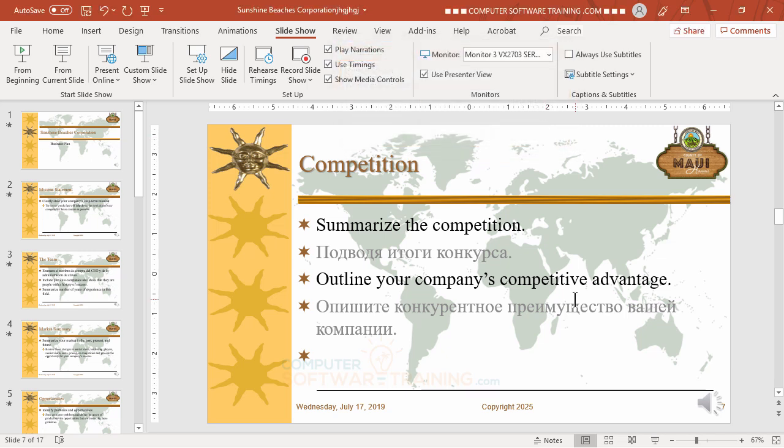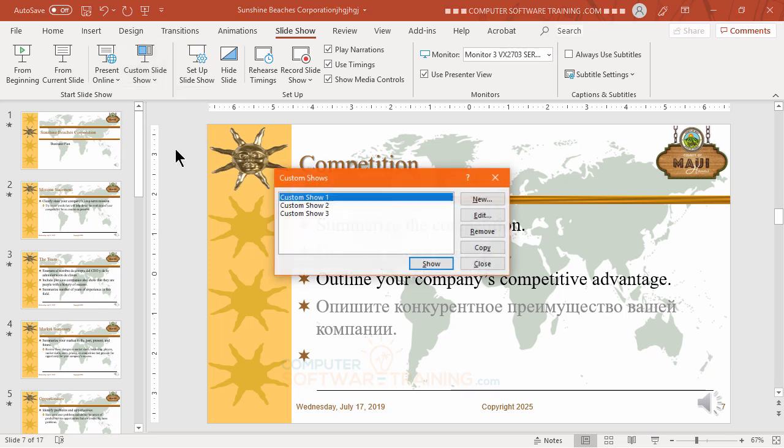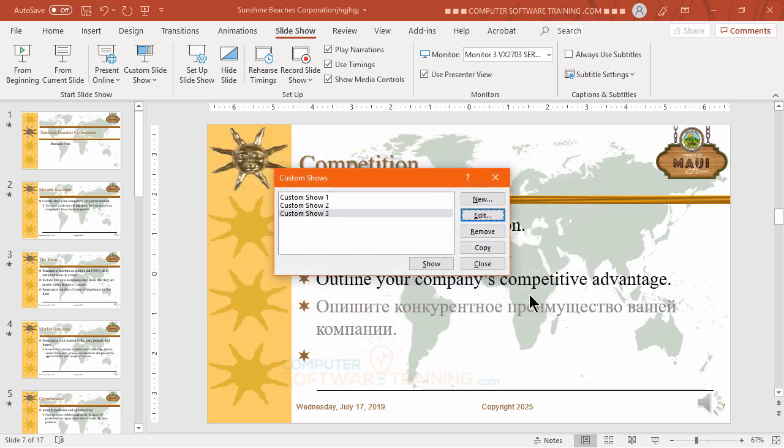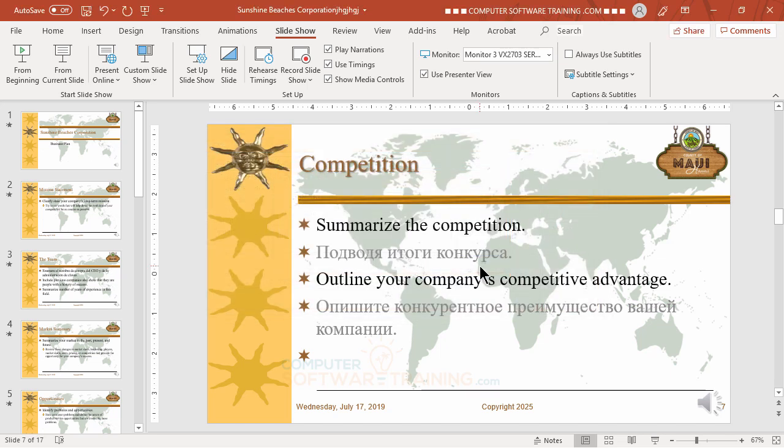Now, if you need to go back in and maybe modify any of them, what you can do is you just go back to slideshow, go back to your custom slideshow here, go back into custom shows, pick the one that you want to fix or modify, click on the edit. There you are again. You say, okay, I also want to add the goals to there. There it is. Hit OK. Perfect. I'm all done. Click on the close.